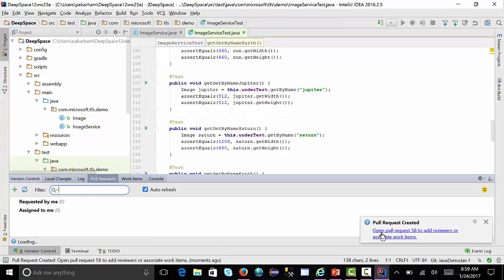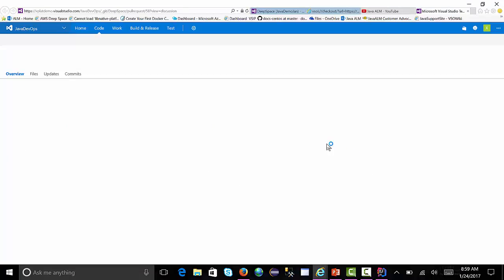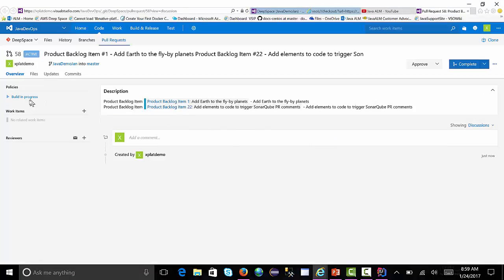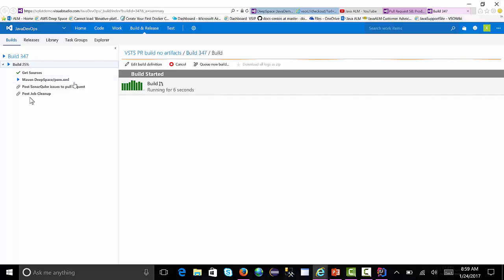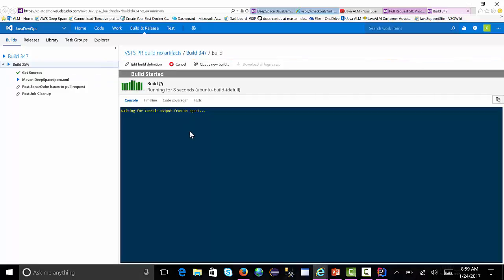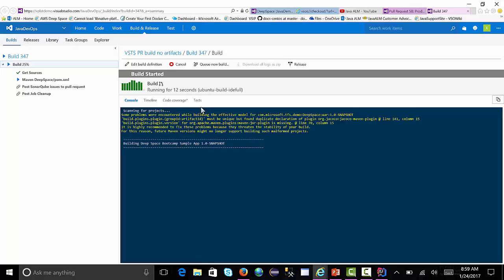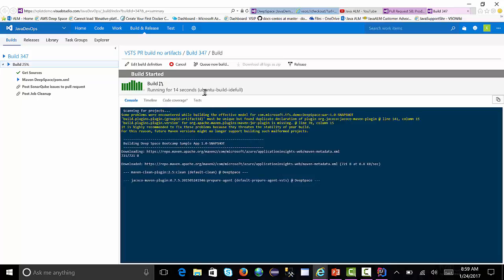Because remember, we got CI/CD set up. And if you remember, when a new pull request is created, a build is kicked off. So I come back over to Team Services, and it says a build is in progress. So I want to go look at that build. And this will be the VSTS PR build that I mentioned earlier, the VSTS PR no artifacts build. And our build has in fact kicked off. And if you notice, it's running on an Ubuntu server.